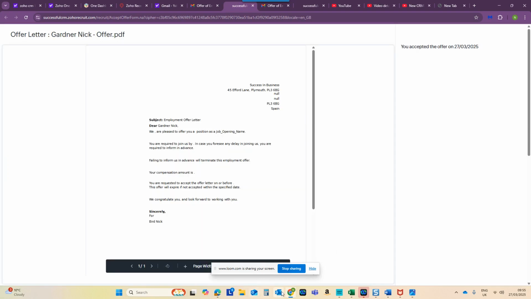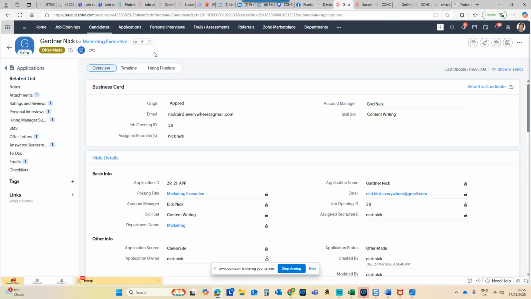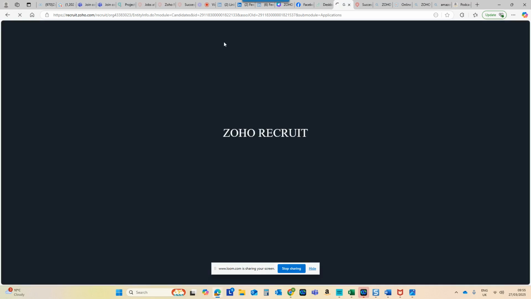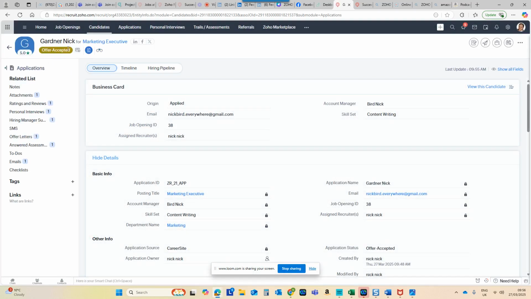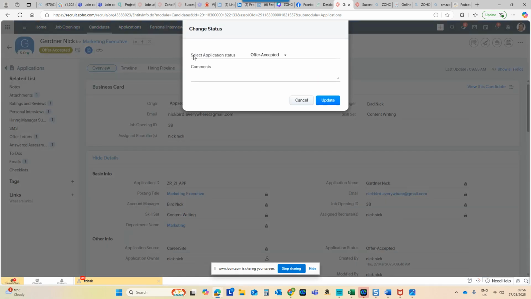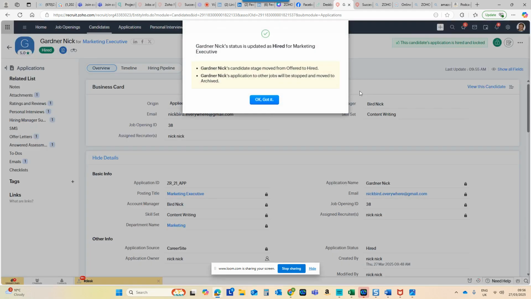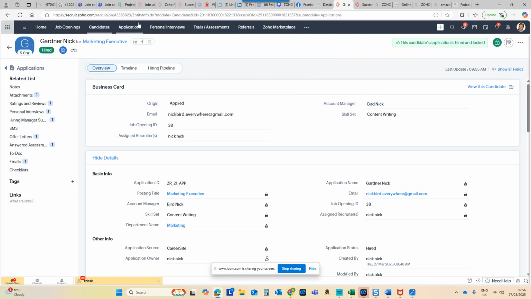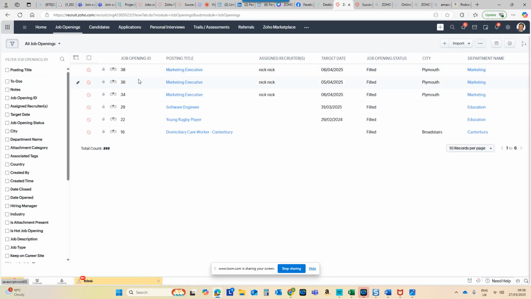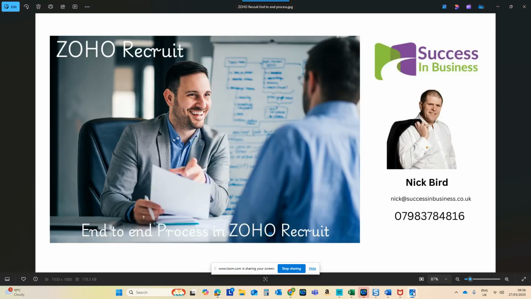Okay. Now I'll go back into ZOHO Recruit and refresh that application. And I'm now at offer accepted status within the system. So just to complete it, I'm going to say yes, everything's fine. And I've now hired that candidate into that particular post. So if I go back to the job openings, I can see that job opening has now been closed. And that's the end of the process.